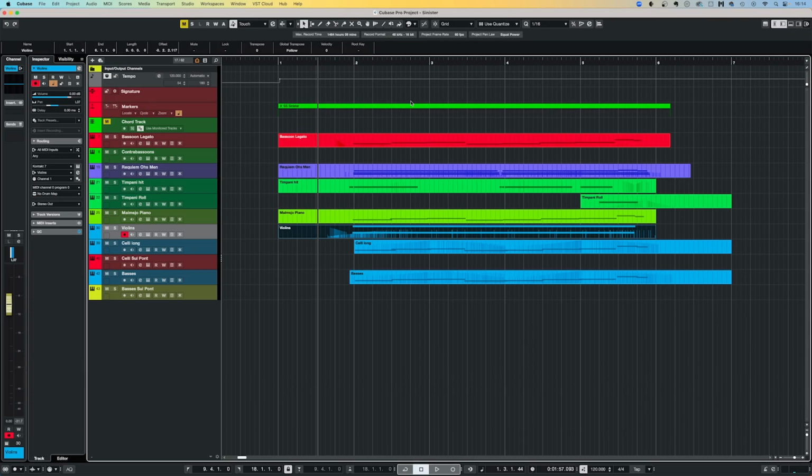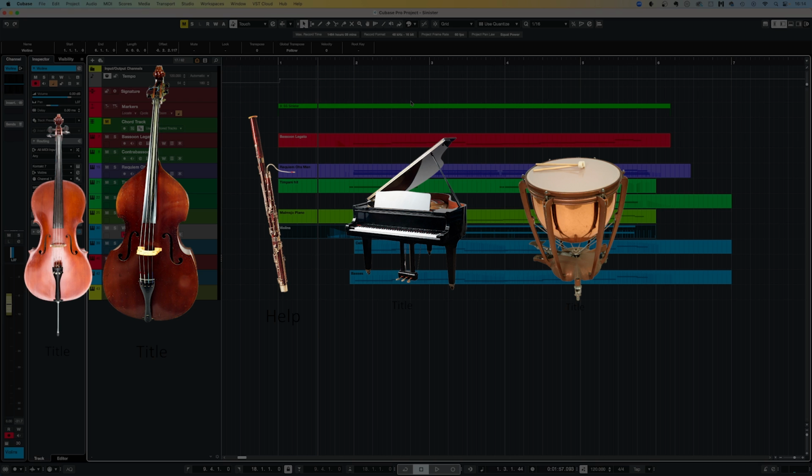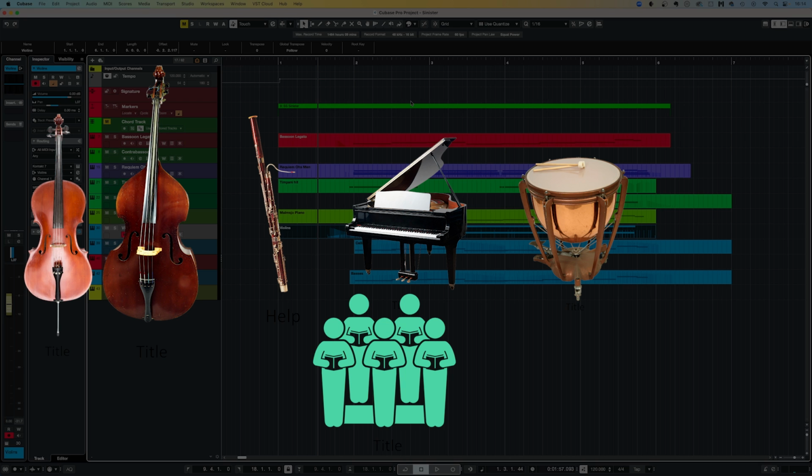So this first example is my interpretation of a sinister tone, using cello and basses, a bassoon, piano and timpani, a choir made up of tenors and basses, along with the violins. Let's take a quick listen to the short 4-bar excerpt I've written.